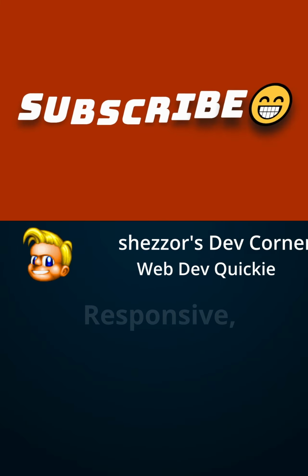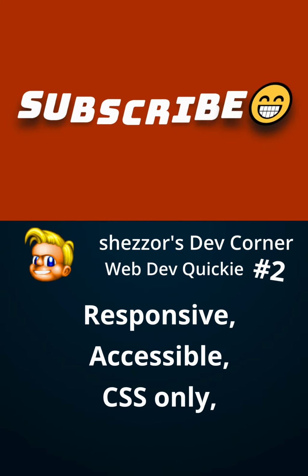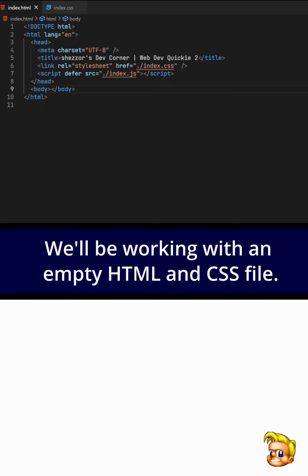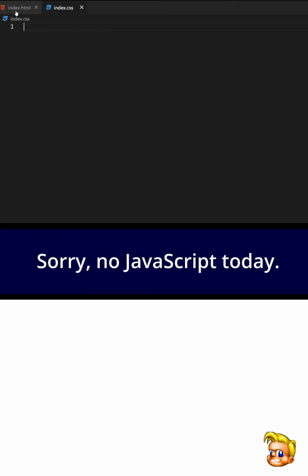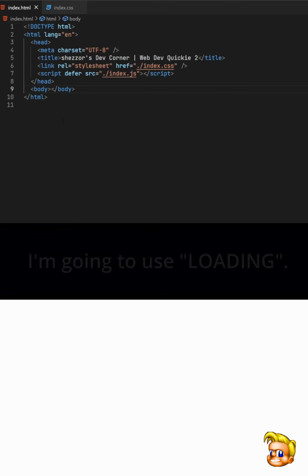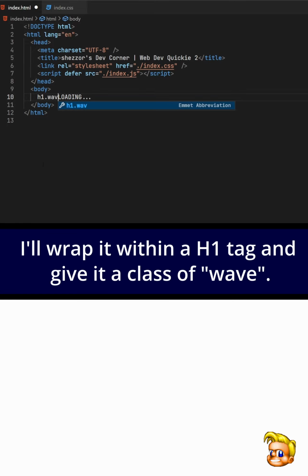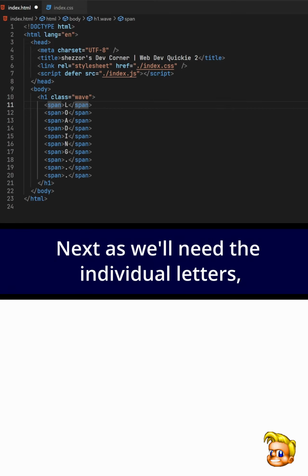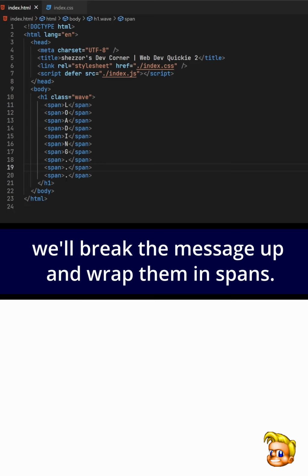In today's Dev Web Quickie, we'll look to build a responsive and accessible CSS-only wavy message. We'll be working with an empty HTML and CSS file. Sorry, no JavaScript today. First we'll add our message. I'm going to use "loading". I'll wrap it with an h1 tag and give it a class of wave. Next, as we'll need the individual letters, we'll break the message up and wrap them in spans.